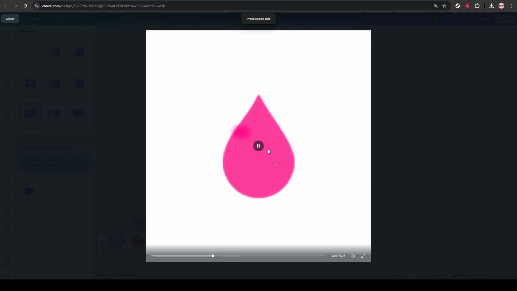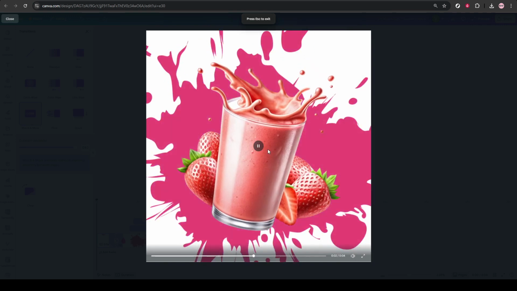Finally, click Preview and watch it through. If anything feels too fast or slow, tweak durations on the timeline until the motion and reveal feel natural. And that's your splash animation in Canva.